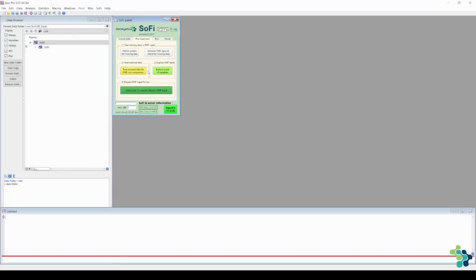Today I'm going to show you how to treat external data. After importing data into SOFI, your PMF input data might have a different time resolution or variable list than your external data. For example, your PMF input data might have a time resolution of half an hour, whereas your external data was recorded in 1 minute resolution.